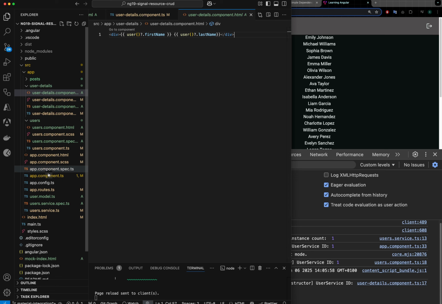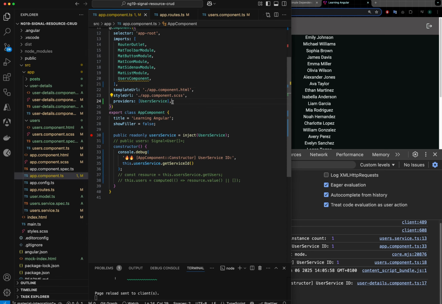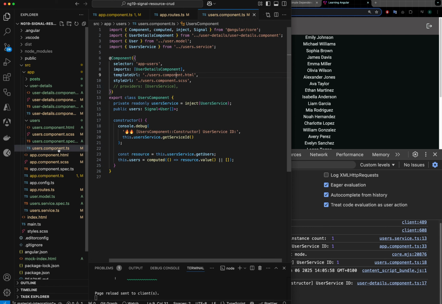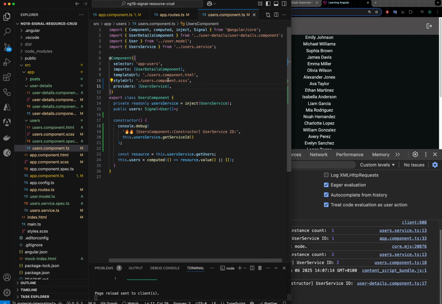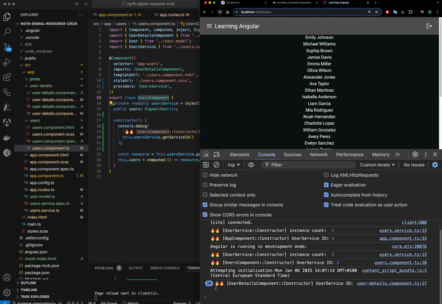What I will do now, I will keep the providers in app component and I will go to the users component now and I will provide a separate instance of the user service. So as soon as I say provide the user service in user component, look at the output now.